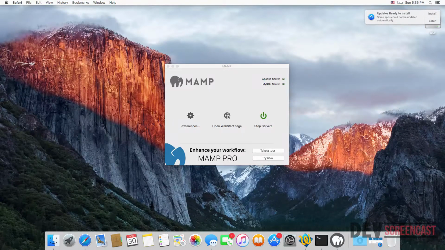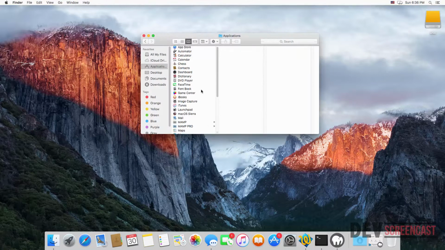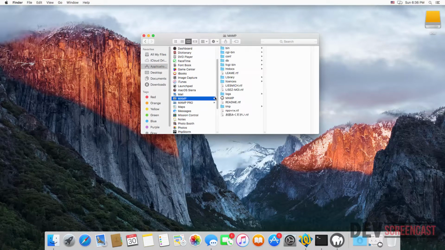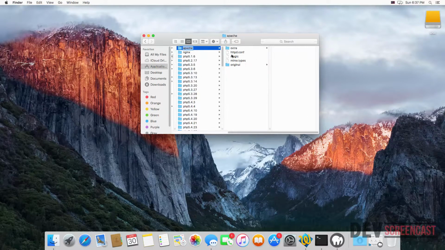To create a VirtualHost on a Mac, we need to first of all ensure that we have enabled it so that Apache knows that this is something that we want to use. Because I am using MAMP, I'm going to go over to the MAMP folder inside of Applications. Look for conf and then Apache. And then what we need here is httpd.conf.